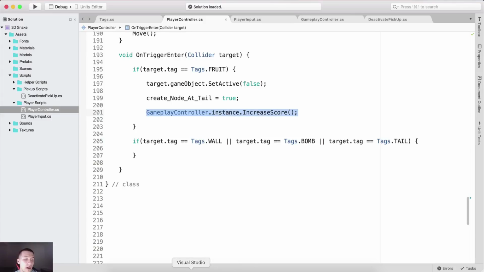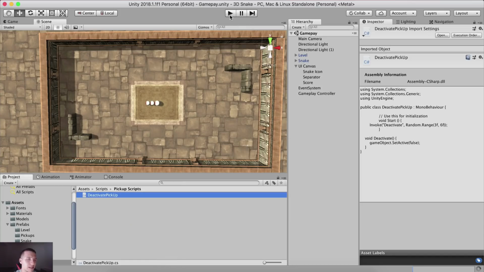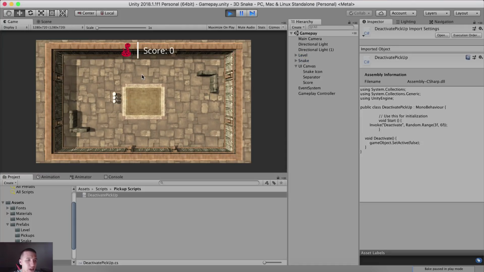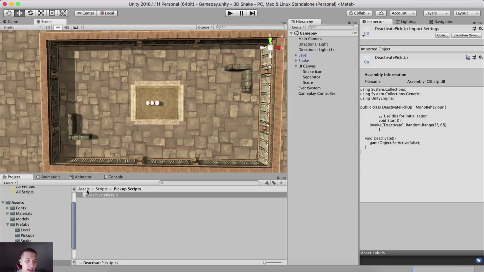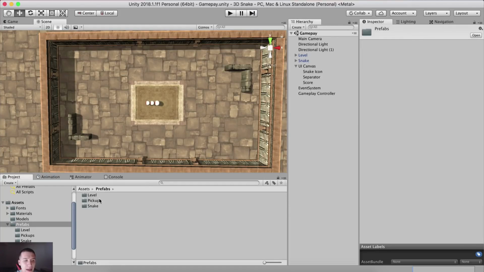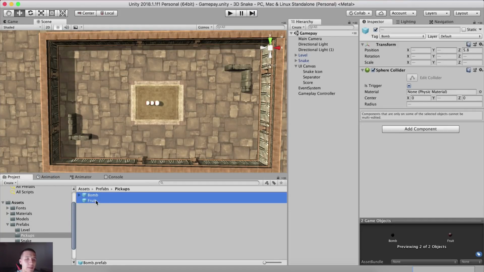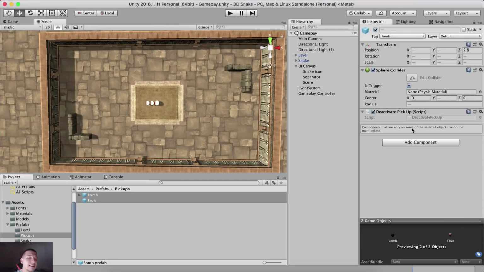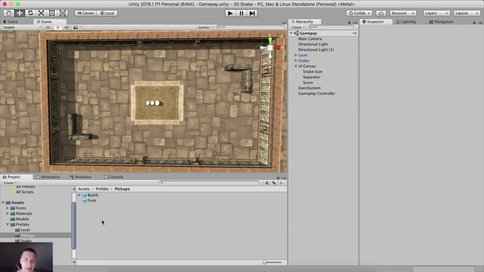Now, as we did, did we go here in our gameplay controller and we called here increase score? Actually, I did not even test that out. We were looking at our fruits, but pay attention now. So pay attention to the score when you start picking out fruit. You see score is now 1. And let us try to pick this up, and now score is 2. And again, our fruits and our bombs are not being deactivated because, silly me, select them right here in the prefabs and attach the deactivate pickup script.